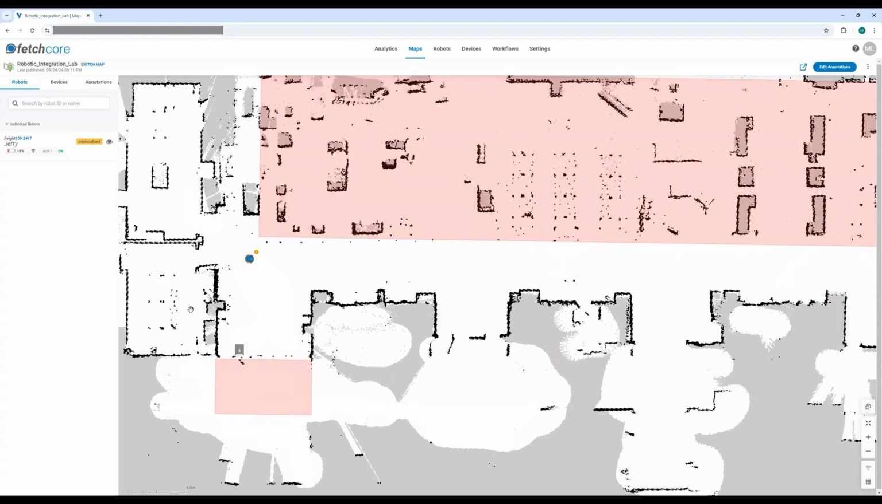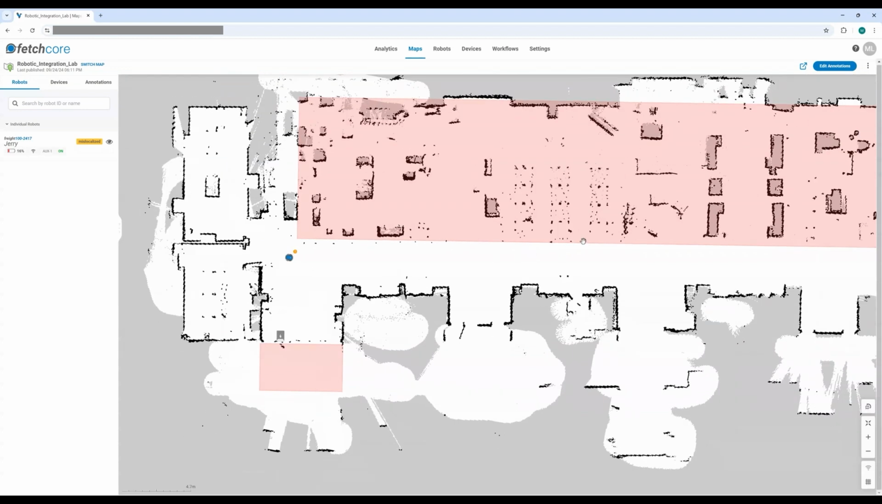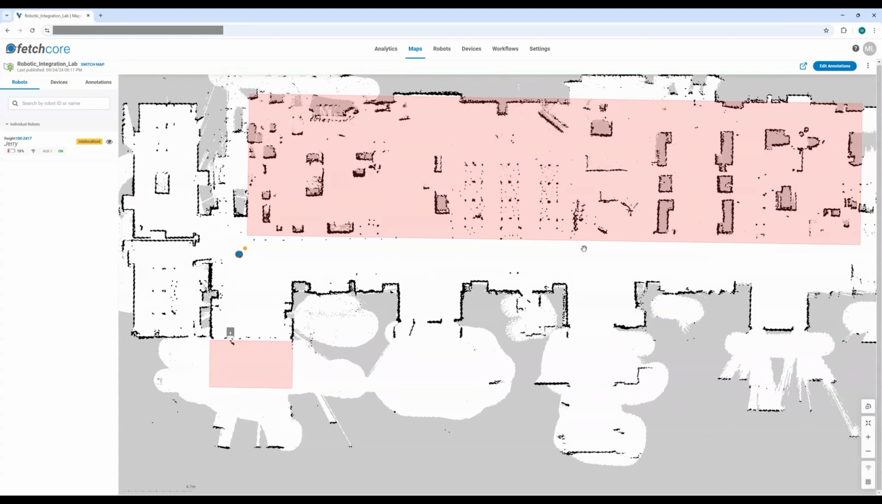All right, so we have our map, we have our robot. Let's add some features to this map. Fetch calls features that you add to the map, like points and positions and rails and things like that, annotations. And you can add them or edit them with this Edit Annotations button up here in the top right. So if I click that, it'll give me a list of options to choose from. So we'll just go through these left to right.